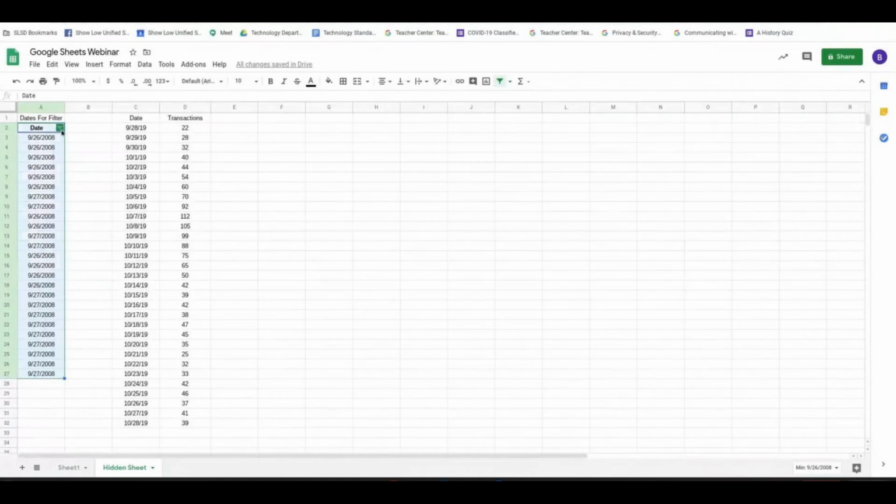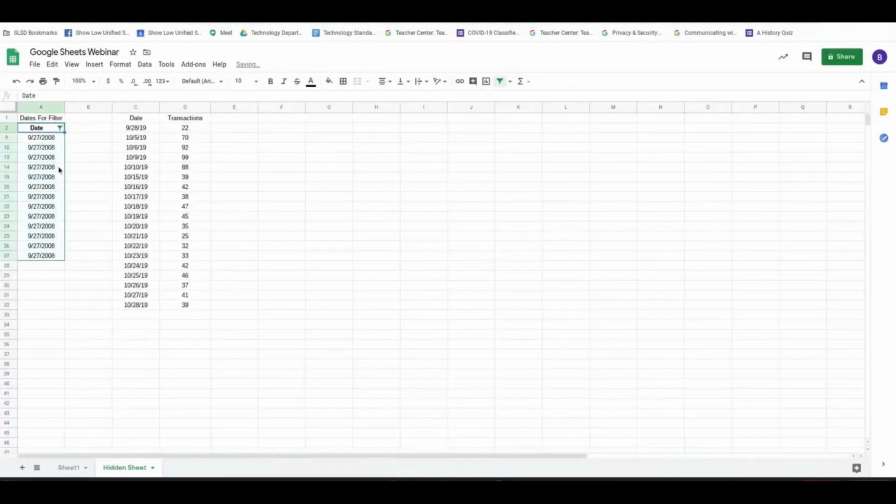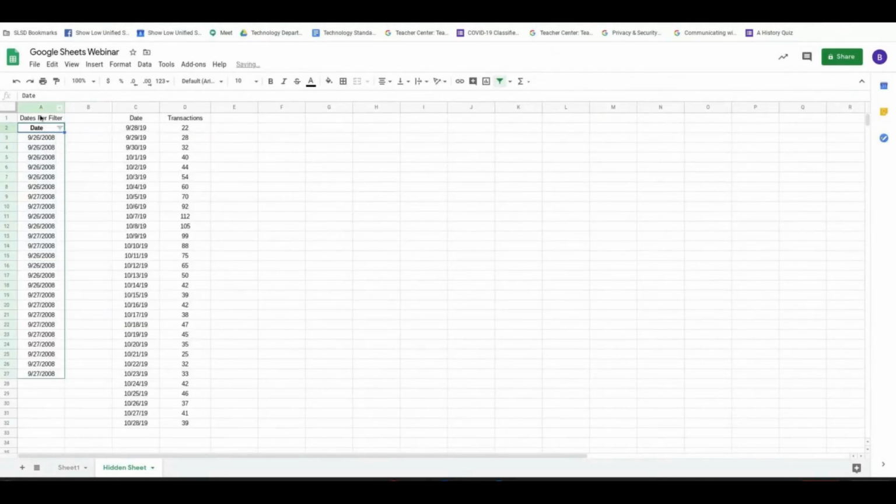So when I click on it now, the filter option is only going to show the 26th and the 27th. So if I click on that, all that stuff disappears. But you'll note that it made all the rows disappear. So the data set over here was actually impacted by that. So that's something to keep in mind. If you have a filter set up on one column, it's actually going to affect both of them.